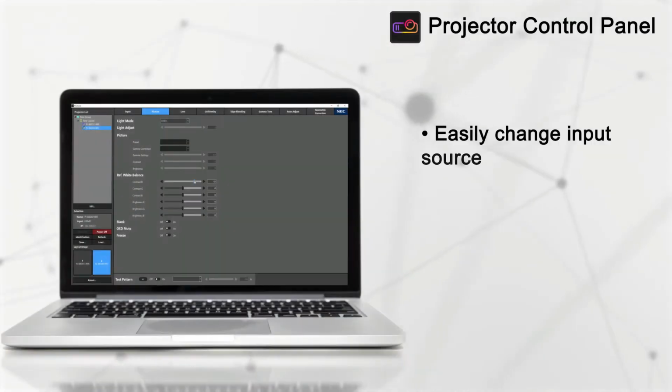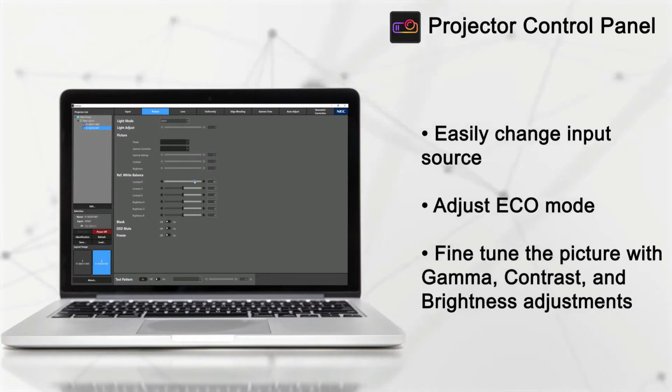Opening the software, you'll be greeted by the projector control panel. Here, you will have complete control of the projectors, whether you are switching inputs or fine-tuning the picture quality.